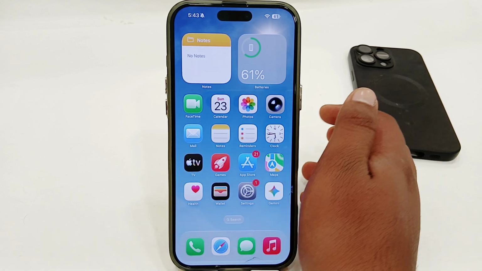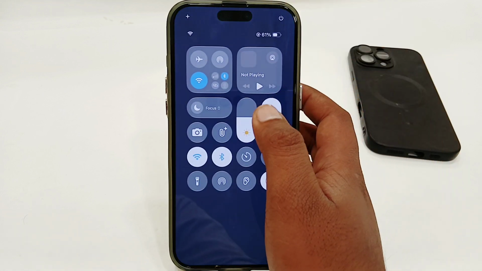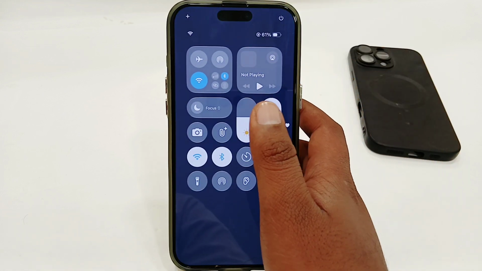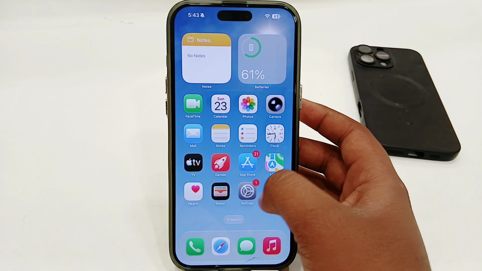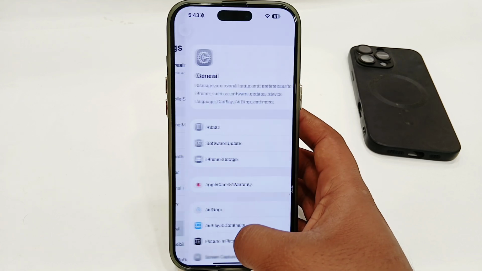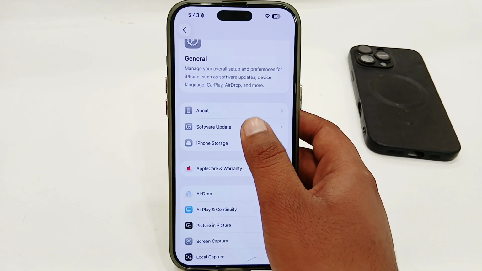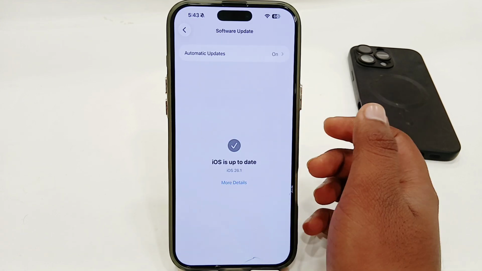The very first thing is that you just have to check your network, that you have a stable and the strongest network connection. Then go back, open your Settings app, go for General, go for Software Update, and you have to try to update your software.